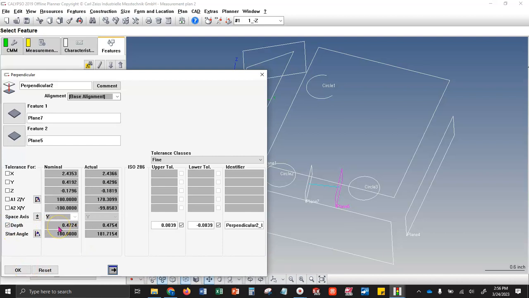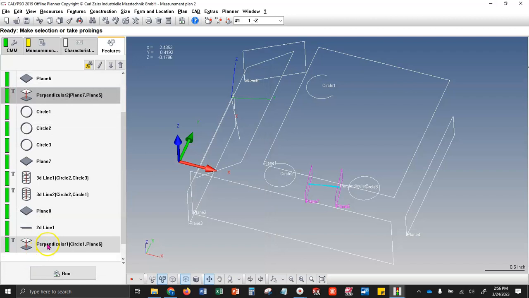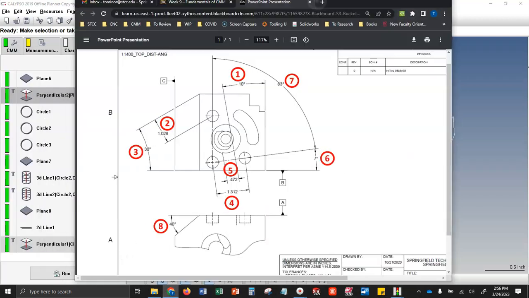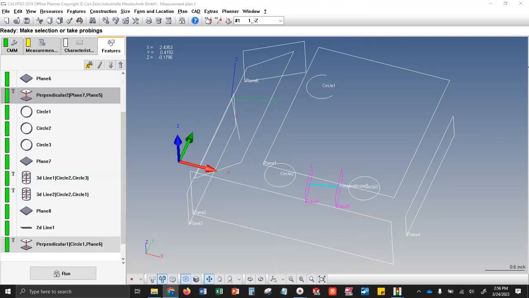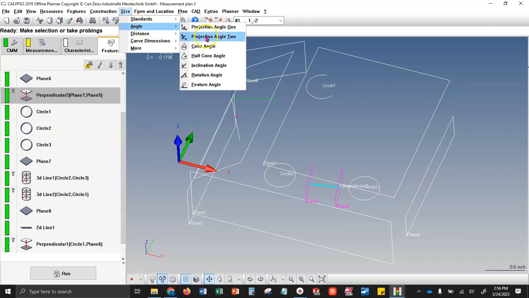I'm seeing our nominals coming in at 472, which is good because that's what our blueprint says. Next, we have balloon number 6. So technically, this one could be output as a direct characteristic as well. You could use size, angle, and 1 of 1, 2, 3, 4.